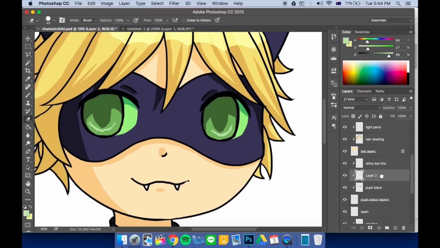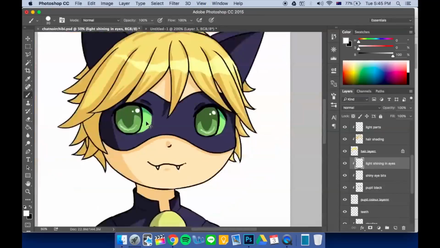And I'll make another layer. I don't really need to make new layers for all this. I just try to make it clear. Light, shining in eyes. Eyes. Okay. Oh, look at him. Eyes are so much fun. Cool.